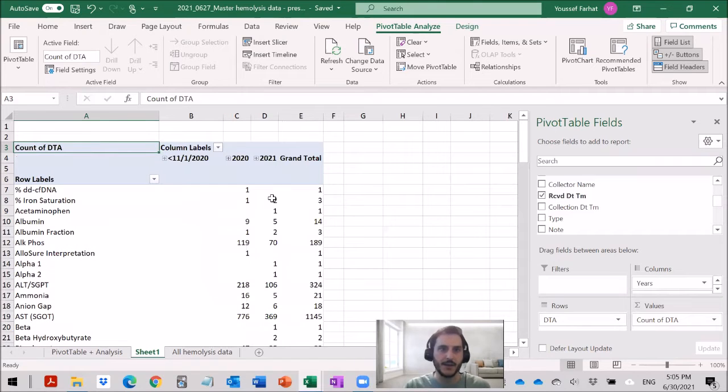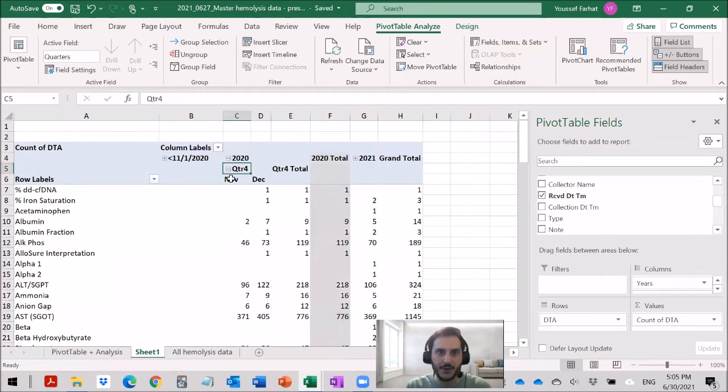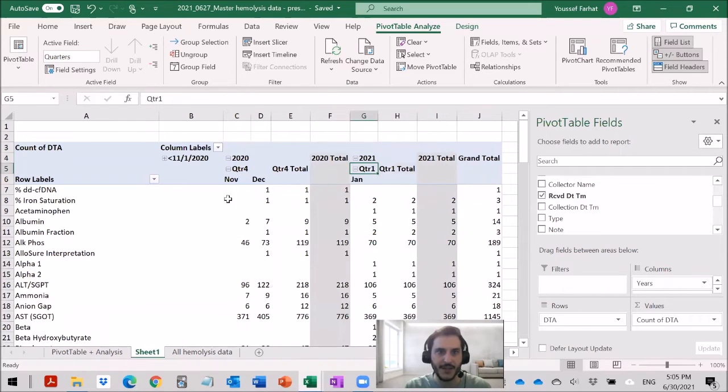and there it is. So in 2020, we had one failed hemolyzed sample, one failed iron saturation test, 119 failed alk phoses, and so on and so forth. And if you push the little plus sign, you can actually break it up into quarters and months. And so Excel really does all the heavy lifting in generating this data for us. And all we had to do was just decide whether we wanted to have our tests in the rows or the columns and so on and so forth.